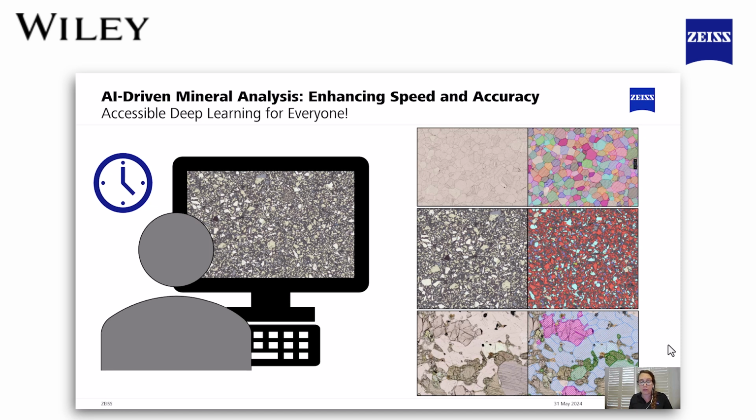Once happy with the model, it can then be downloaded and applied to all of your samples in batch, and you can work with the segmentations for your analysis and your end feature outputs. Now I'd like to pass to Rich, who will walk through some examples of using these AI techniques for different mineral analysis cases.